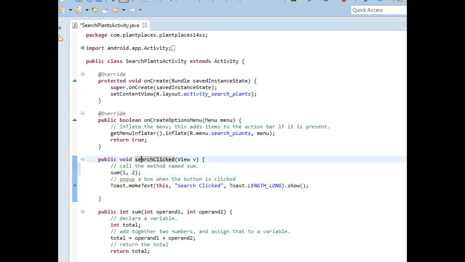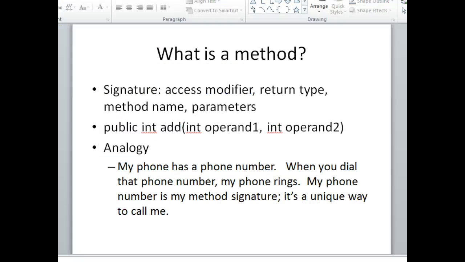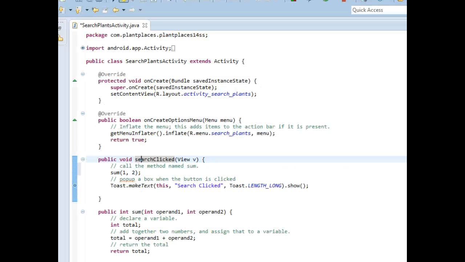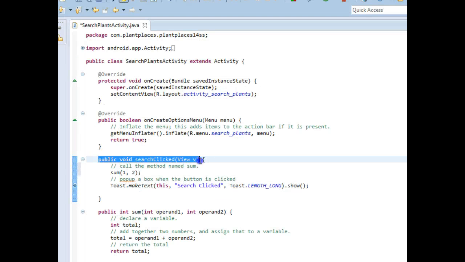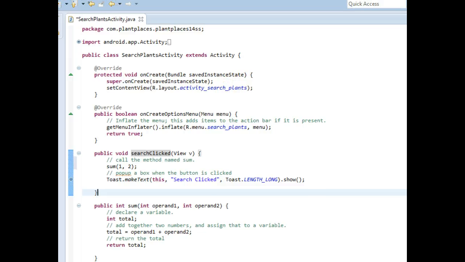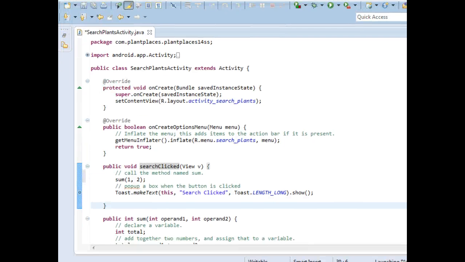Now, a few notes here. First of all, I have to make a very important difference between a method and a method call. This is a method. A method has a signature, it has an open curly and a closed curly, and that determines the boundary of the method.